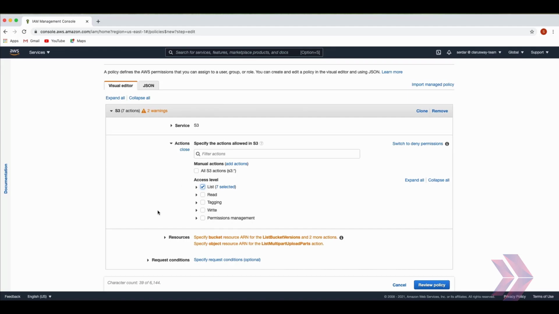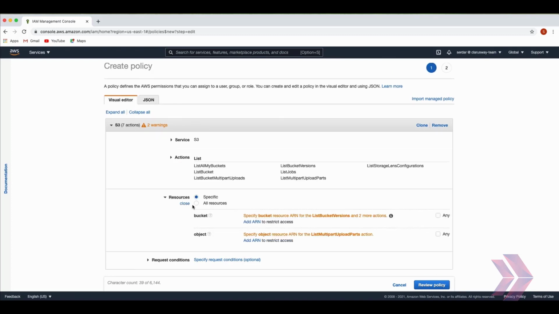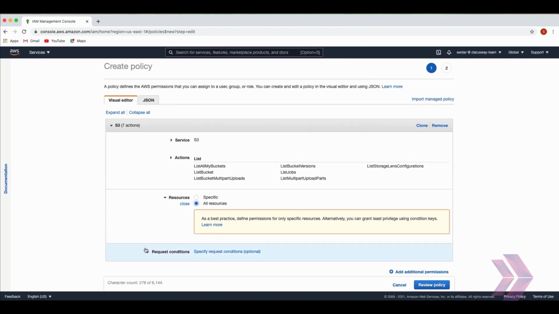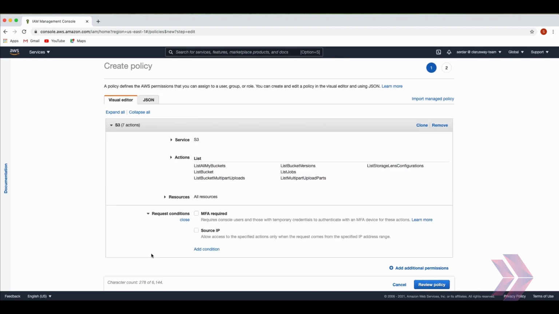For this example, in the resources section, as in the actions section, we can either select all resources or specify specific resources one by one. Click the resources tab, and I'm gonna select all resources. And in the request conditions tab, we have two options here. One of them is MFA required, the other one is source IP.